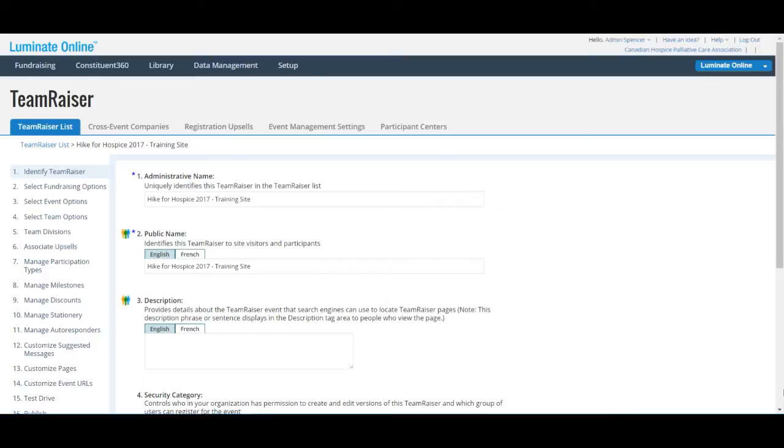Number two is the public name. This is what your hike sites will see. When someone is doing a search to see which hike site they want to join, whatever they type in is going to come up with a match close to yours. In this example, if a person was searching for the Hike for Hospice 2017 training site, they could type in any of those combinations of words and come up with this particular site.